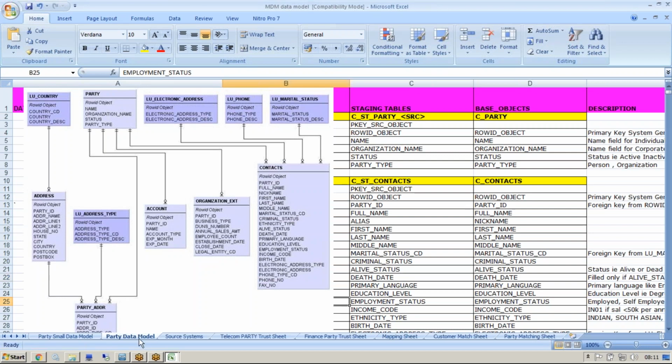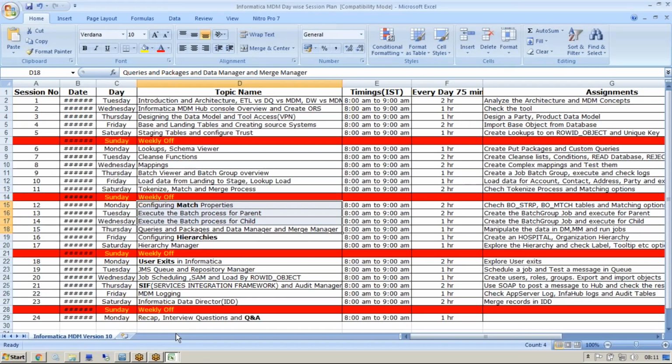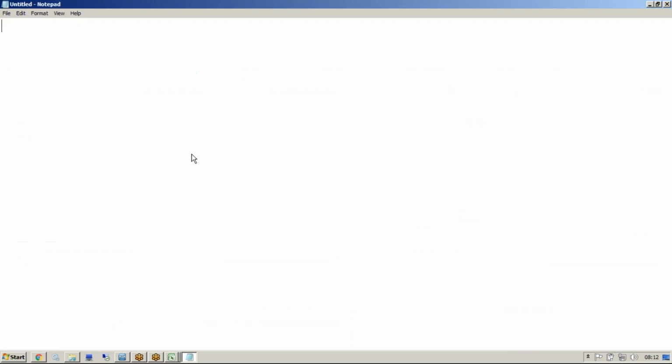Okay, right, now let's move on. We have hierarchies, we have user exits. Let's do the user exit today. Let's try to understand and implement the user exit. Now user exit, that's the topic. Hierarchy we will do, but let's first do the user exit.